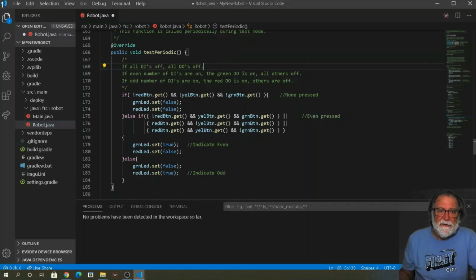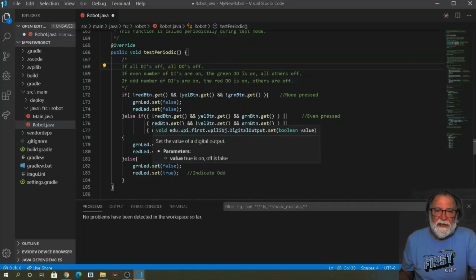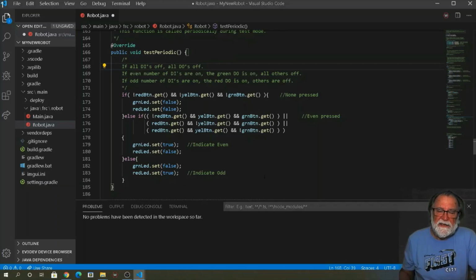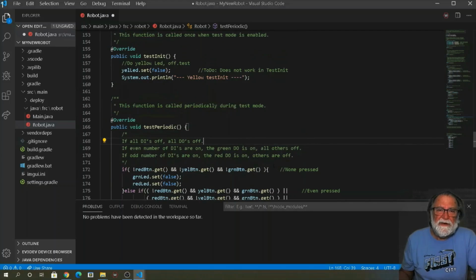If that's true, then we're going to turn on the green LED and turn off the red LED. If either of these conditions are not true, we drop down to here and turn off the green LED and turn on the red LED. That takes care of the red and the green. What about the yellow? We only have to turn off the yellow one time, so let's do that up in test init. Yellow LED set false.